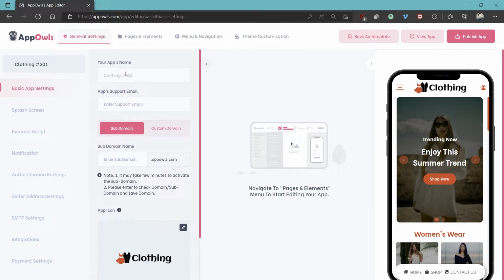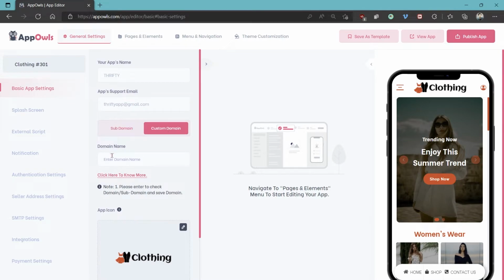Okay, so let's give the app a name. Then we can add the support email that's linked to the app. Next is the domain name. You can either use an AppOwl subdomain, so in this case, it'll be thrifty.appowls.com, or you can enter your own custom domain if you have one set up.